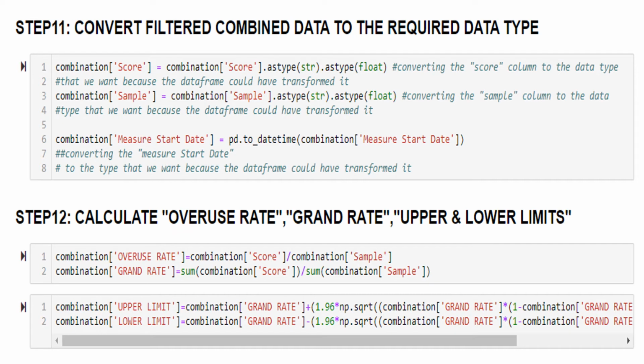In step 11, I convert the filtered combined data to the required data type, so I could go ahead to calculate and plot my graph. In step 12, I then go ahead to calculate my overuse rate. The overuse rate is calculated by the column of the score divided by the column of the sample. And in order for me to calculate the grand rate, I take the sum of the score over the sum of the sample. Then I go ahead to calculate my upper and lower limit.